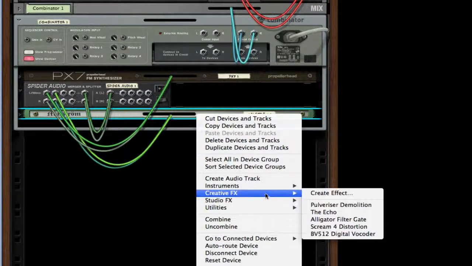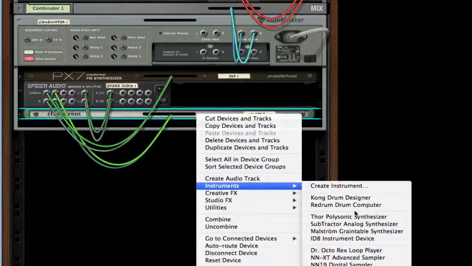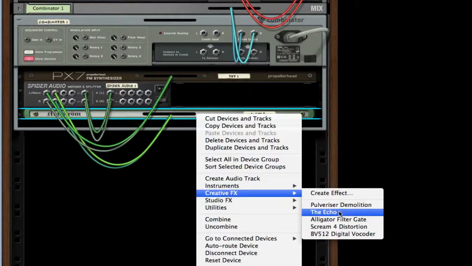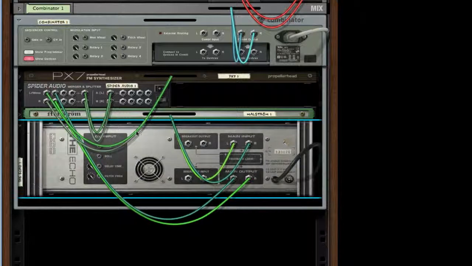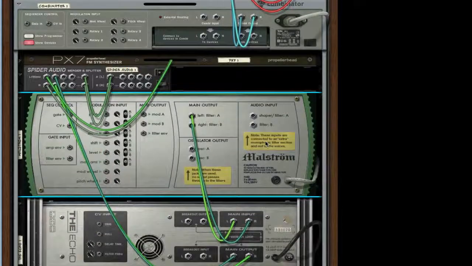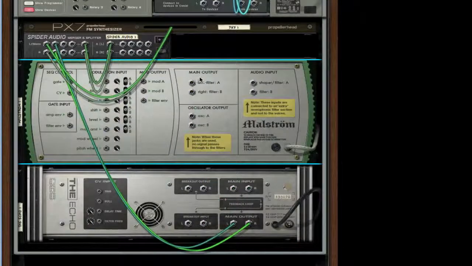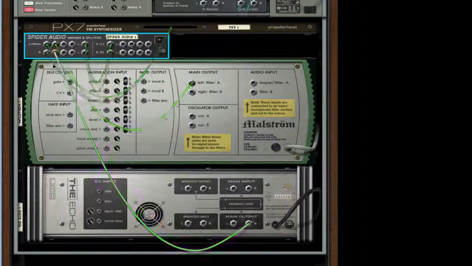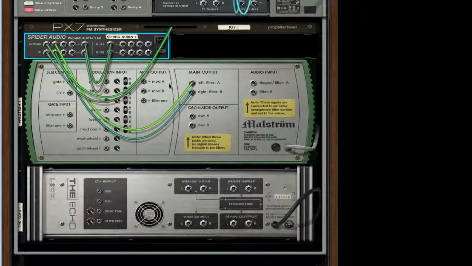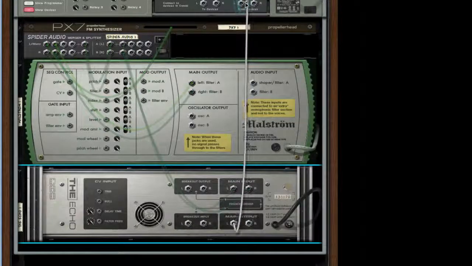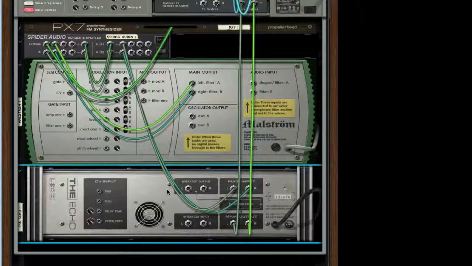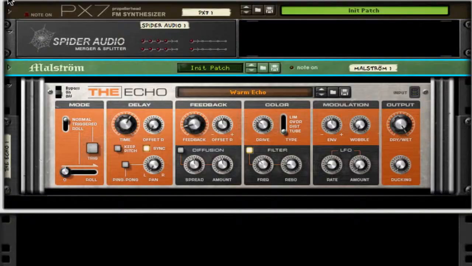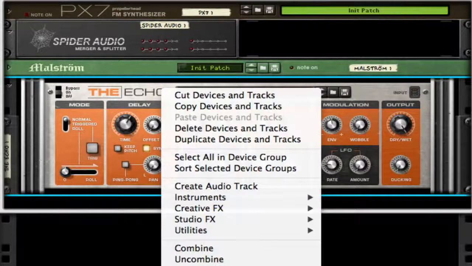Okay, so I'm going to right click and I'm going to create the echo from Creative Effects. Now what this did is it plugged itself into Maelstrom. That's not what we want. We want the main output to be plugged into the merger. And we want the out from the spider to be plugged into the main input of the echo. The main output needs to be plugged into the from devices. Sometimes that can be a little bit tricky, but it works just the same.